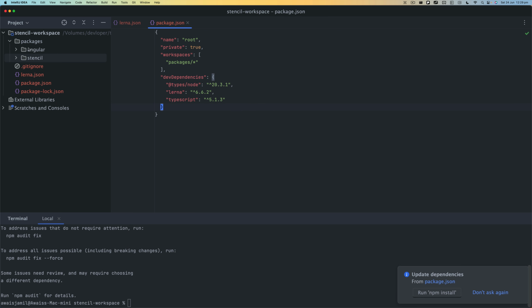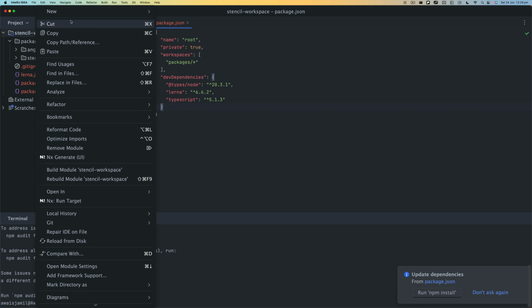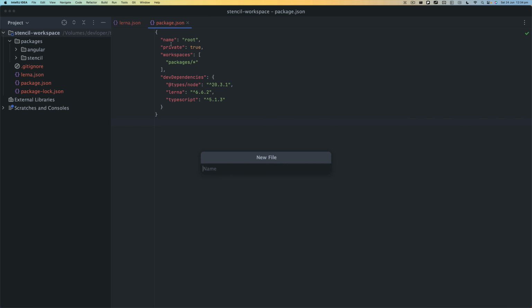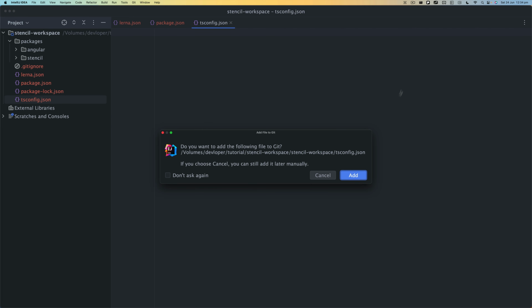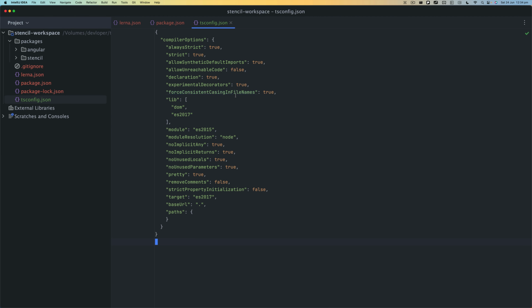Now we need to create a tsconfig file at the root level. I'll add that to the repository and paste some code here. Basically here we have this root level TypeScript configuration that will be extended by other projects as well. So that's your TypeScript configuration.